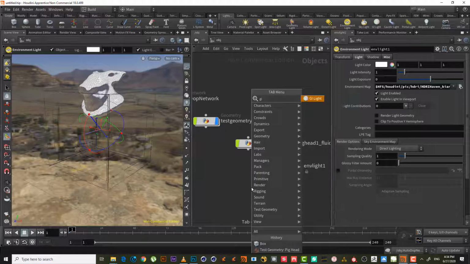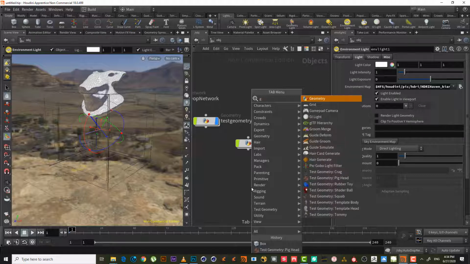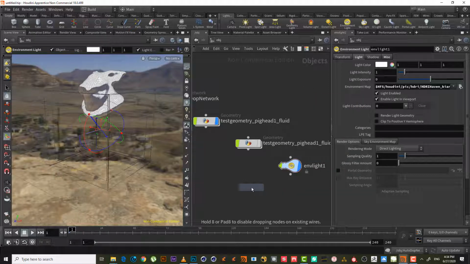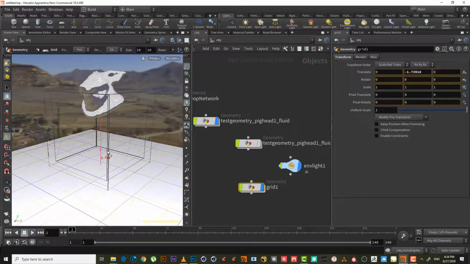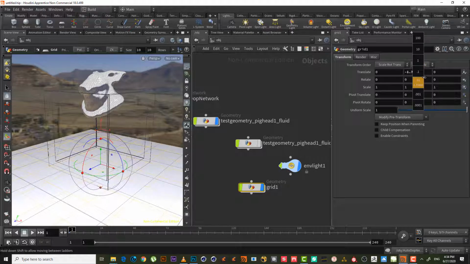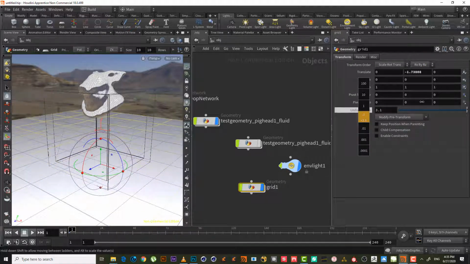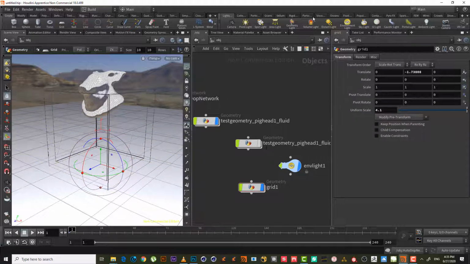If you want, we can have a grid under the box. Let's do a grid very fast. Let's get it inside like this. I move it from here, right? And maybe I can scale it as well, like this. And I can give it any material I want as well.